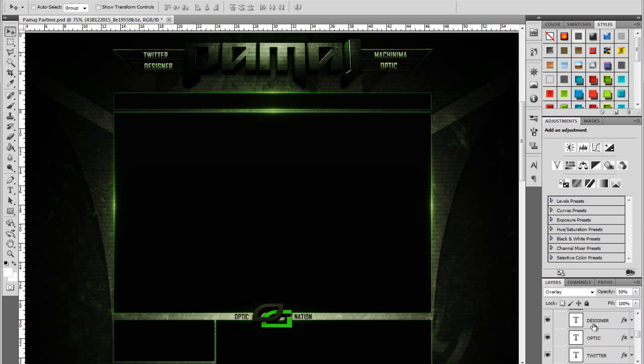Now as we go up, we just have the text for the banner. Nothing special, you just put gradient overlays on them and then try and adjust it with the color of your background. So let's keep going up.